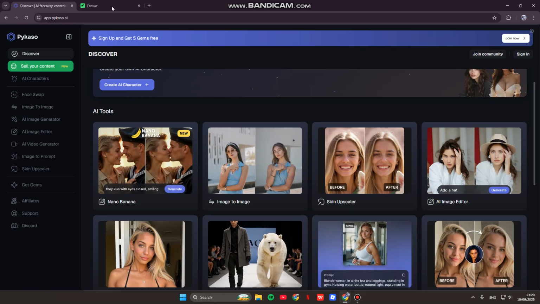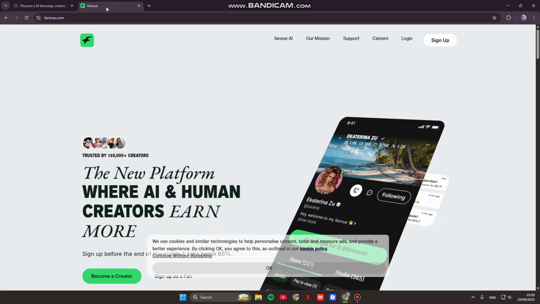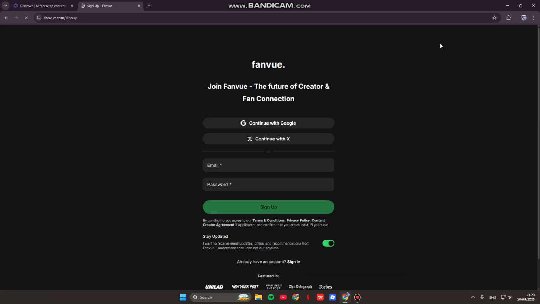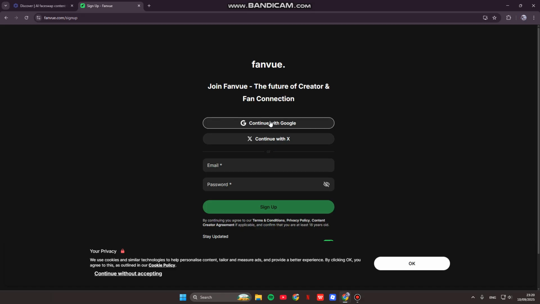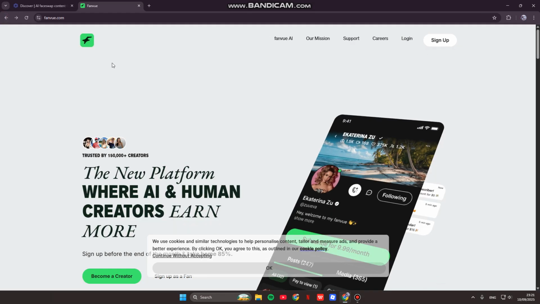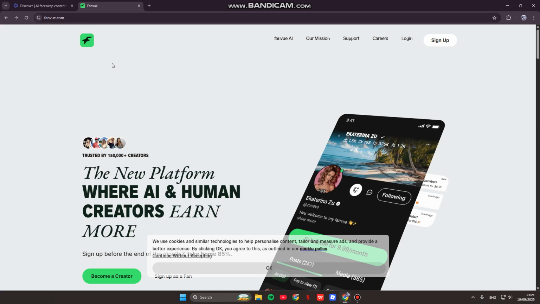After that, you can just go to Fanvue, and here you can create your profile by clicking on the sign up option. In here you can continue with your Google or X, or also use your email. After that, you can just upload your influencer pics, write a catchy bio, and set subscription tiers, and start with affordable pricing to grow fans quickly.